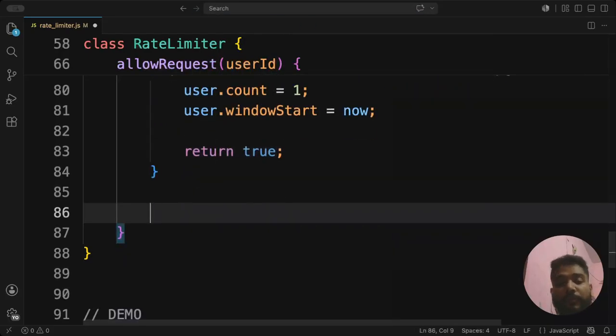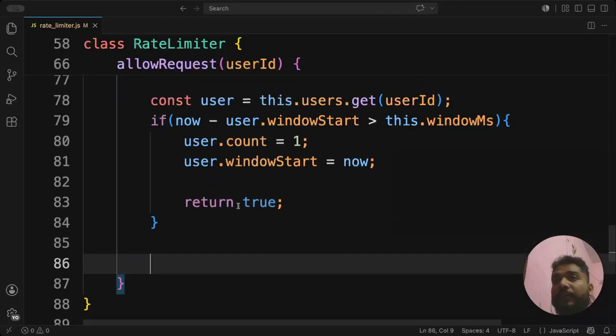And return true. Okay, so now we check if the user exists in our database for the rate limiting or not. What we need to do is check if the user should be allowed the request or not.